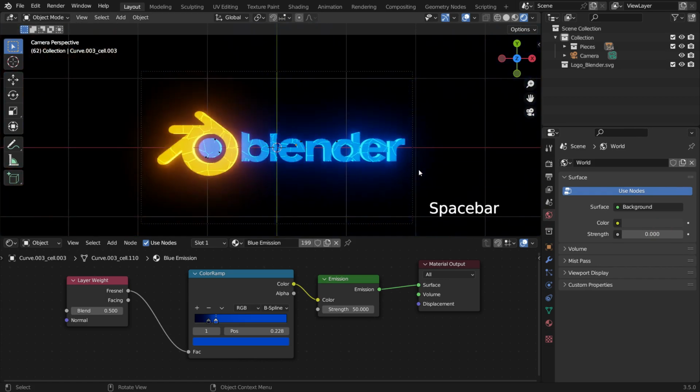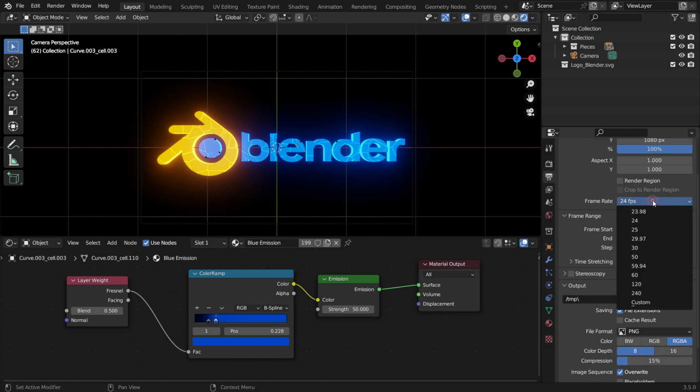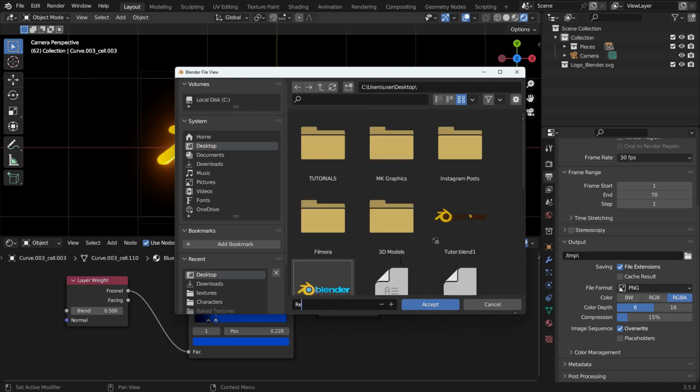All right, we are ready for rendering. Click on the Output Properties tab. Set the resolution value to 1080 pixels. Set the frame rate to 30 FPS. Set the end frame of the animation to 70. Scroll down to the output section and choose the folder where you want to save your animation.